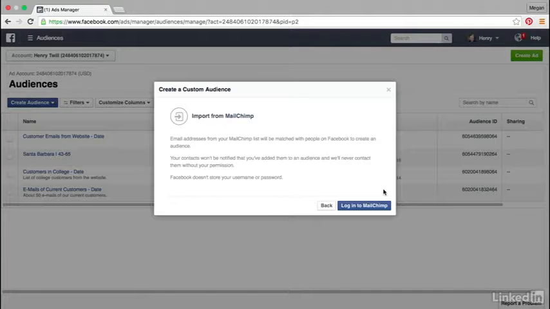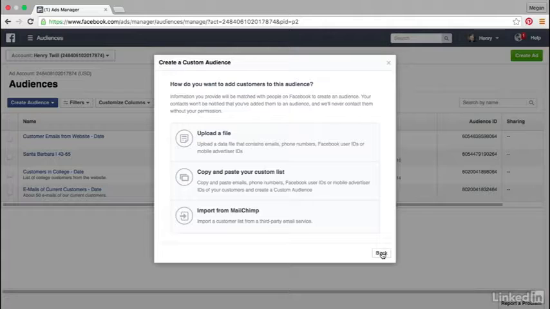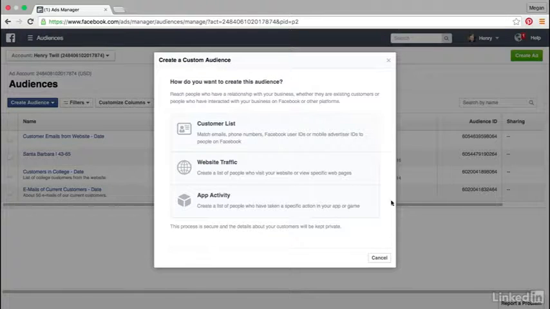Okay, so let's take a look at the other audience option. I'll select Back. Now here at the bottom of the list, we have App Activity. This one is a little bit more involved. It's really only useful if you have an application that's already interacting with Facebook. If so, you'll want to review the developer documentation for more information on how to target your mobile users.